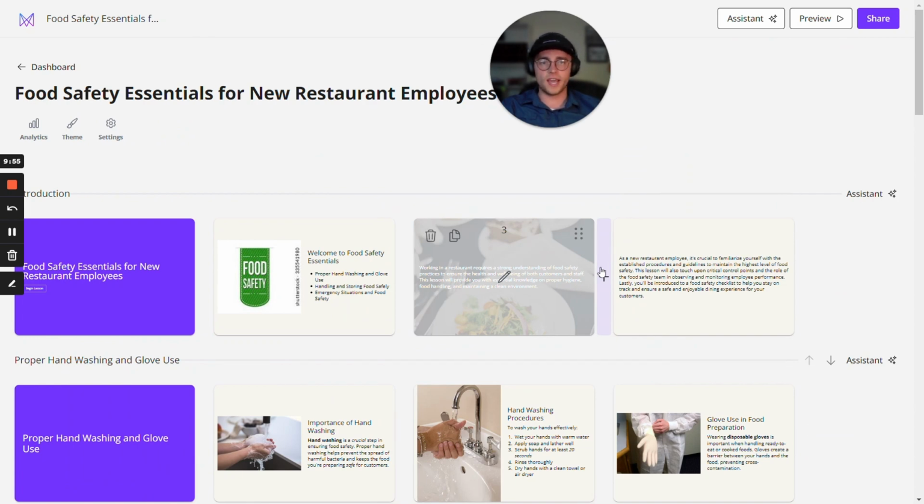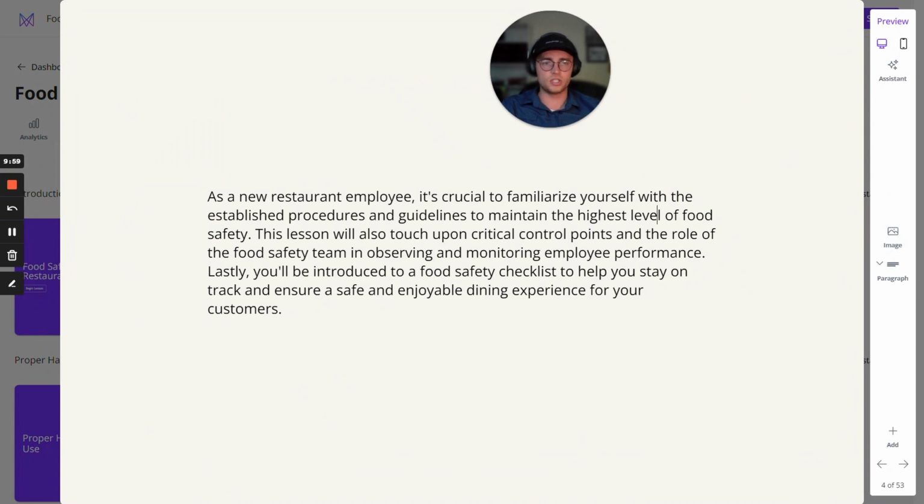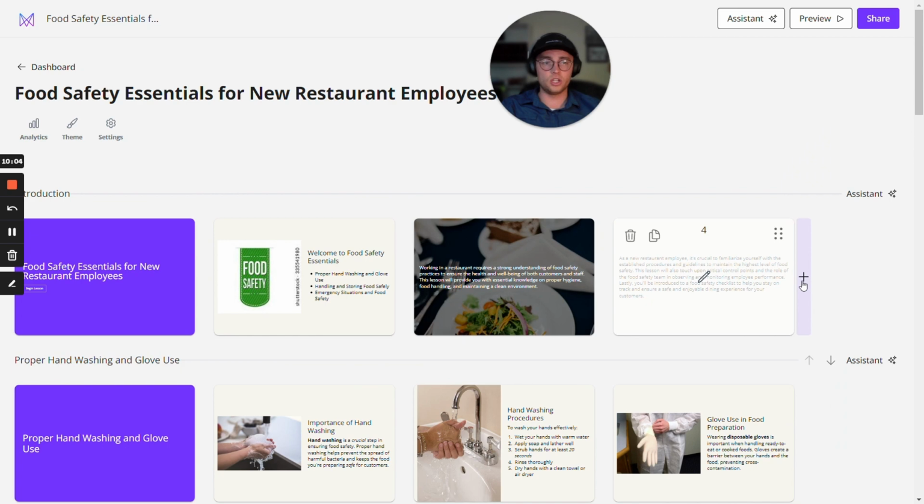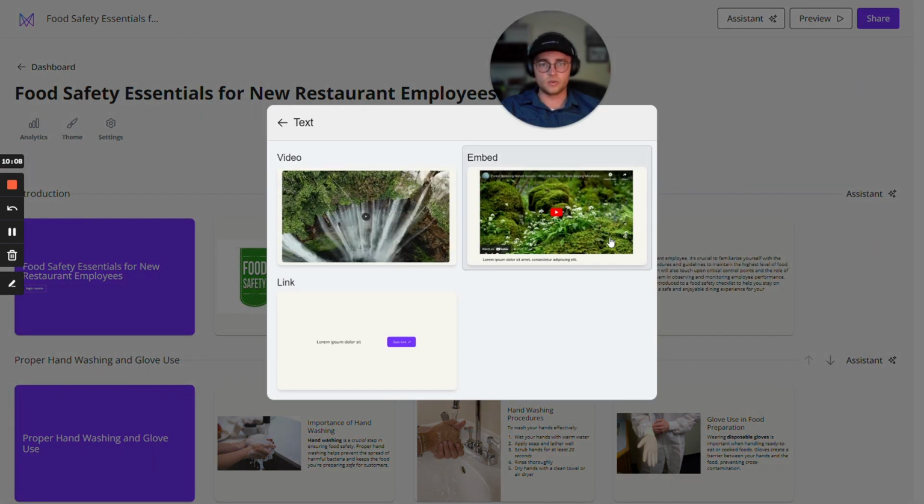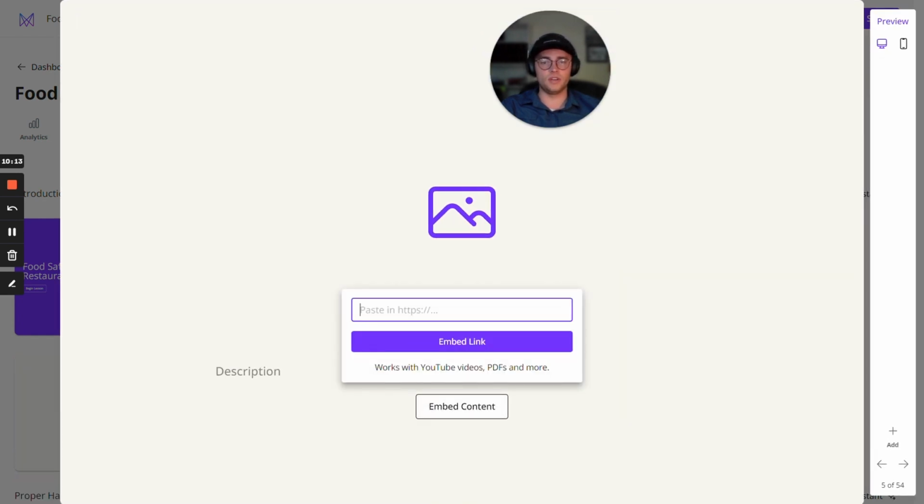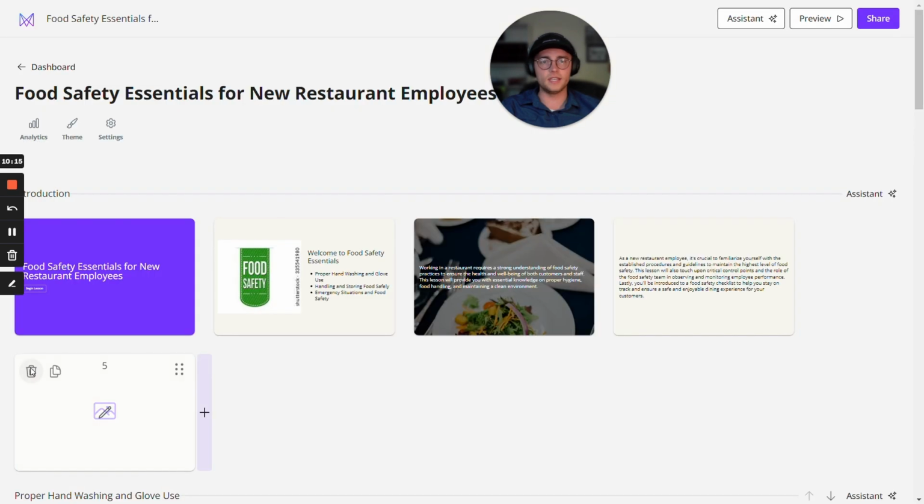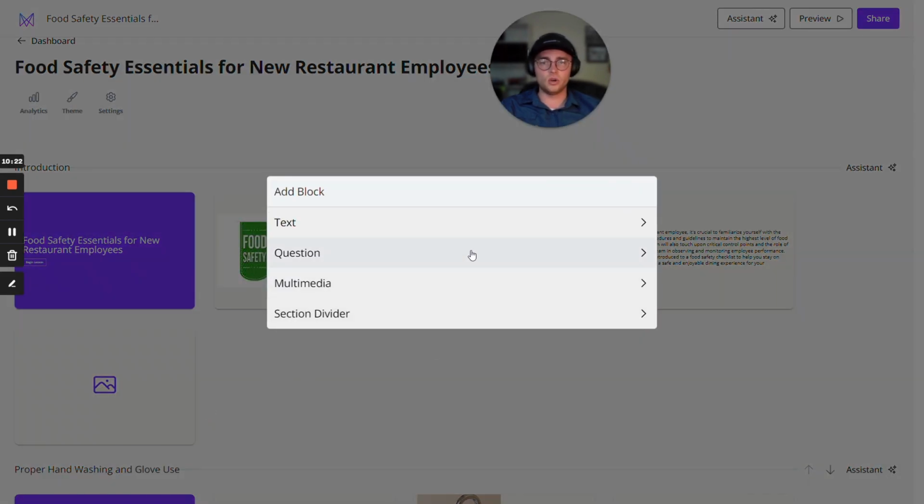We can also, of course, add different types of cards. So you can edit these text cards that you have by adding images or editing the text. But let's say I want to embed a YouTube video that I filmed. I can say, okay, let's do multimedia, let's do embed, and then we can throw in the link to a YouTube video right here. So it's super easy to embed any content, or if I built interactive content in the past, I can embed it right here into Mindsmith. I can also upload a question card, of course, another text card, or a section divider.